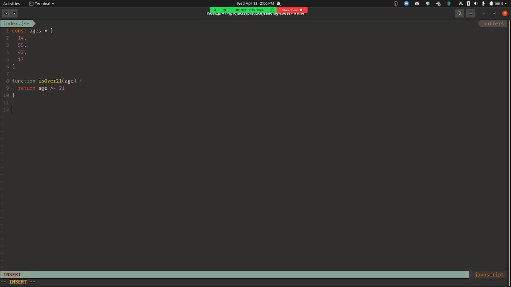All right, so I would like you to write the code that prints each of the age verifications. Go for it.